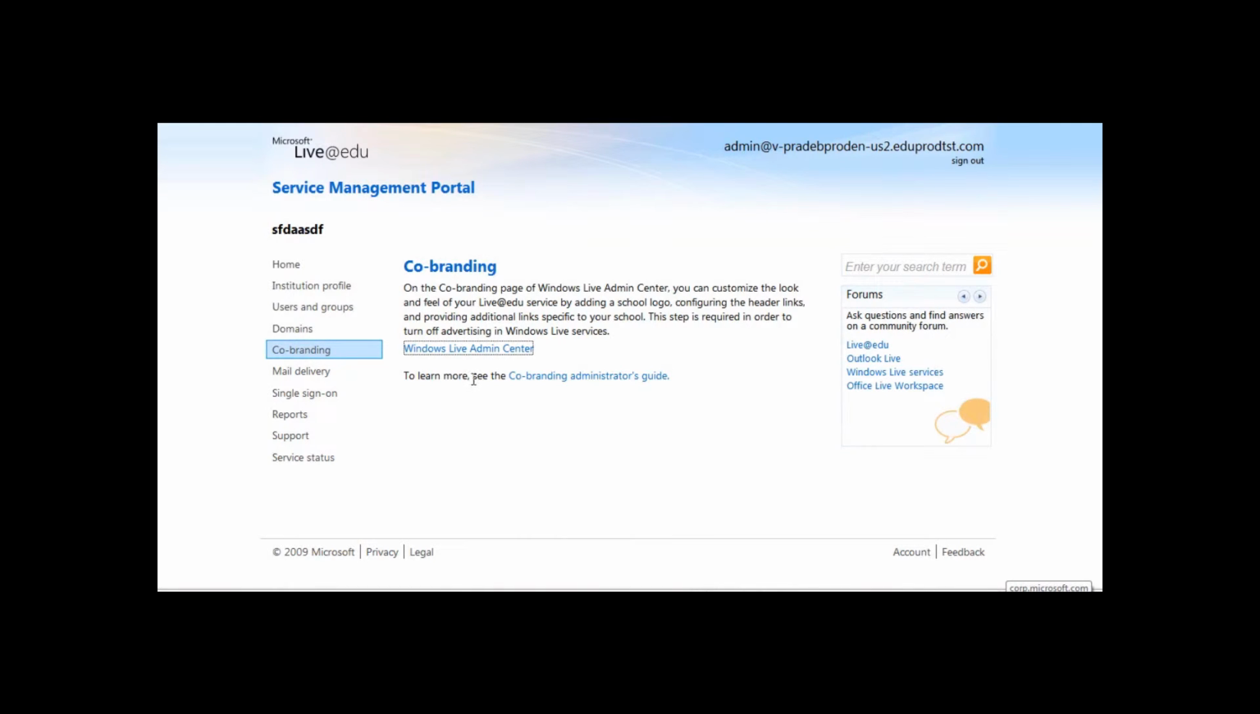One benefit of adding co-branding to your Live at EDU services is that it will turn off all advertising on your Live at EDU pages. For more information on co-branding, click the link to the Co-branding Administrator's Guide and follow the steps there to access the information you will need.